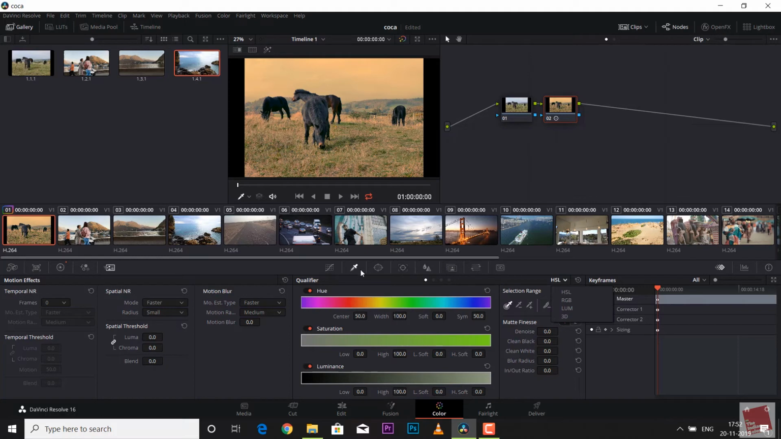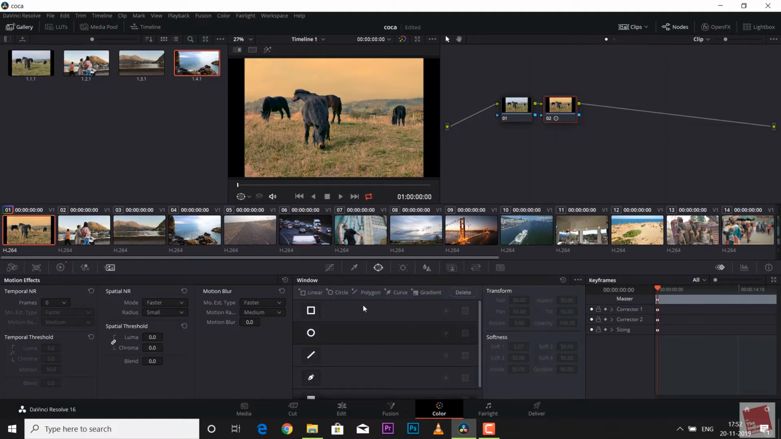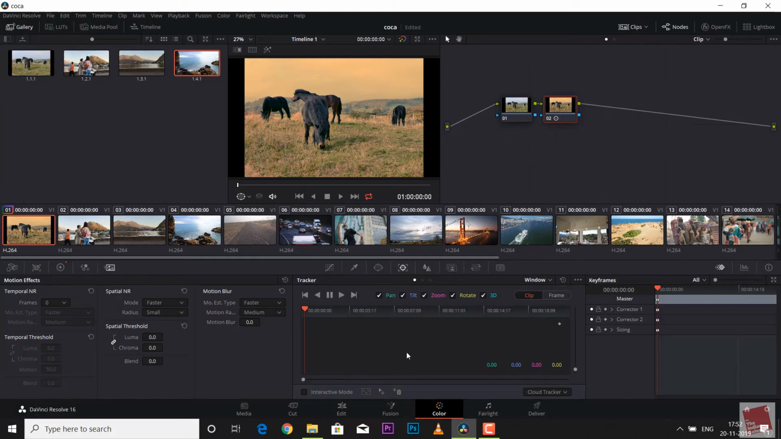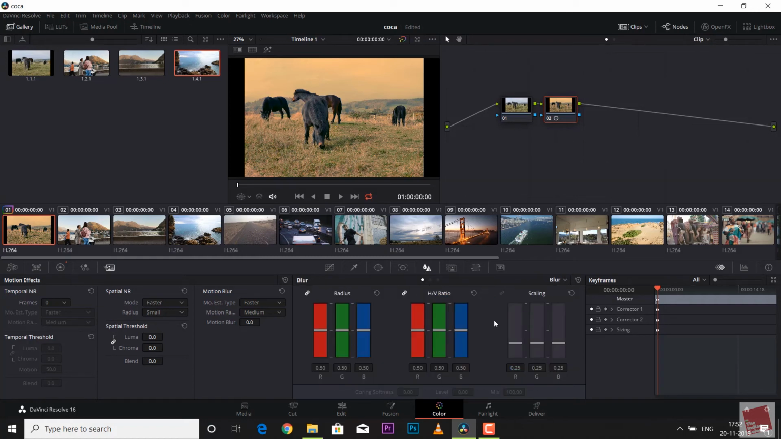Then we have our power windows. Here you can choose what type of power window you want. Then motion tracking. This is where you actually track one of your windows to something on the screen. And then the blur effects, which are blur, sharpen, and mist.